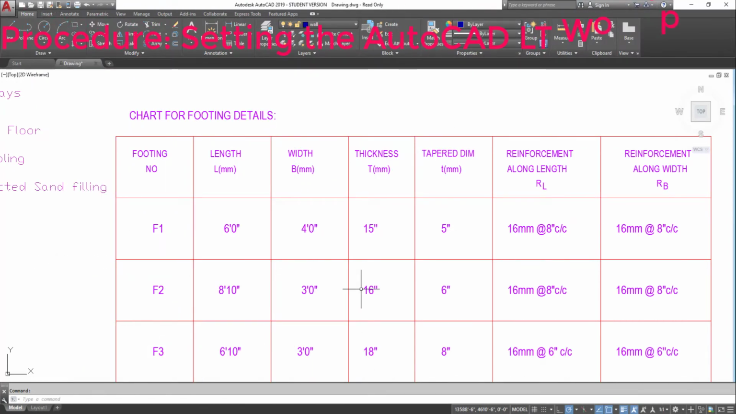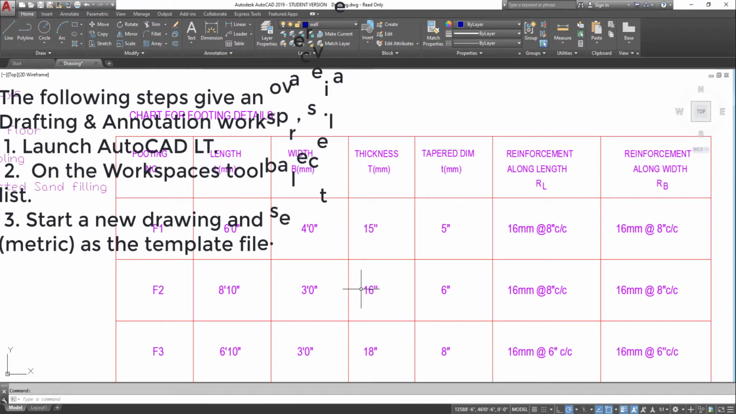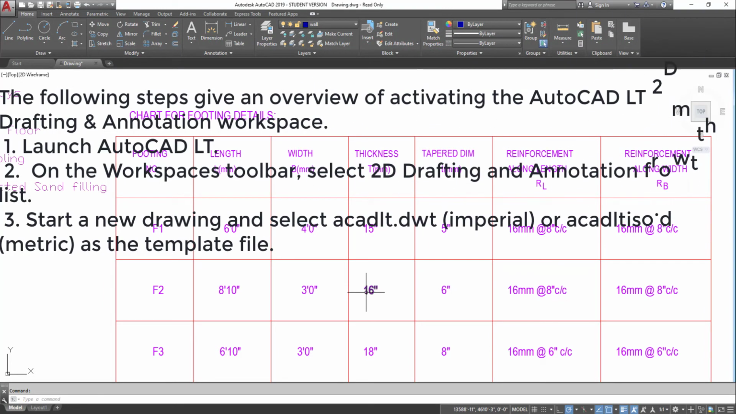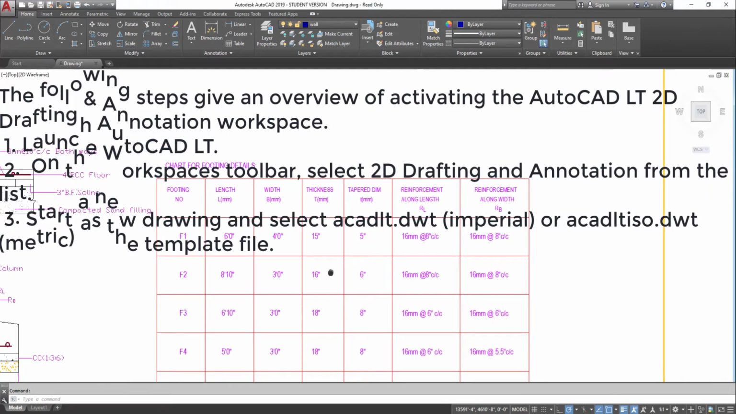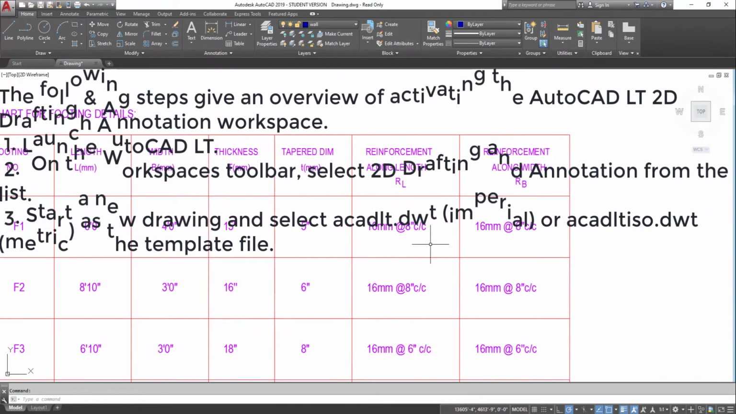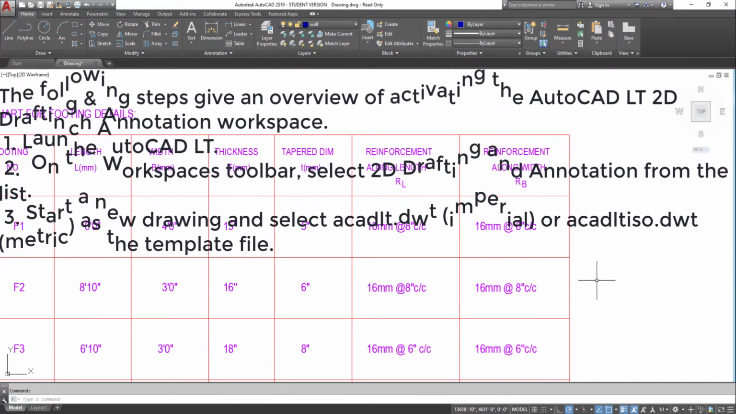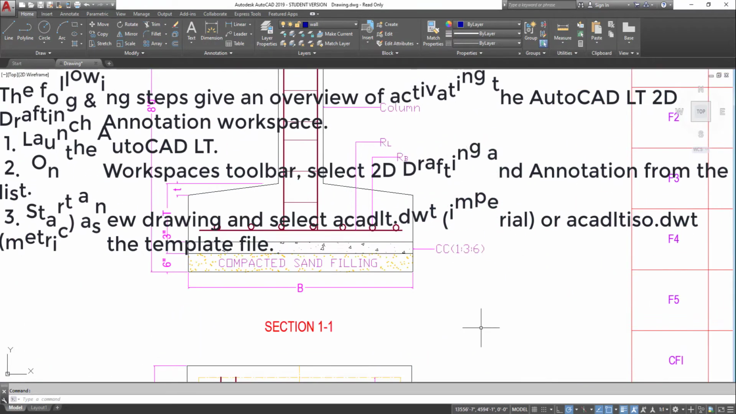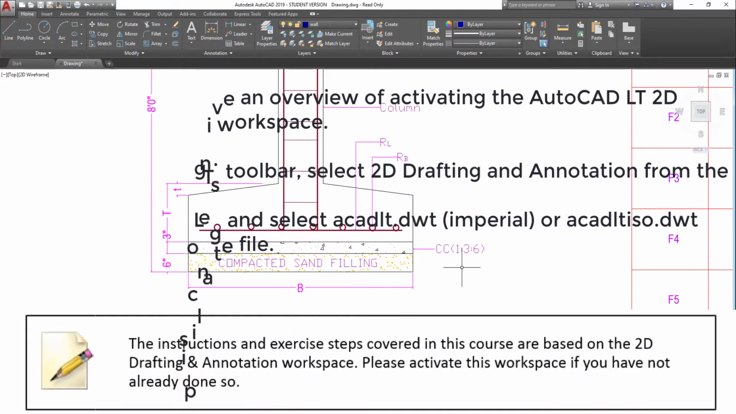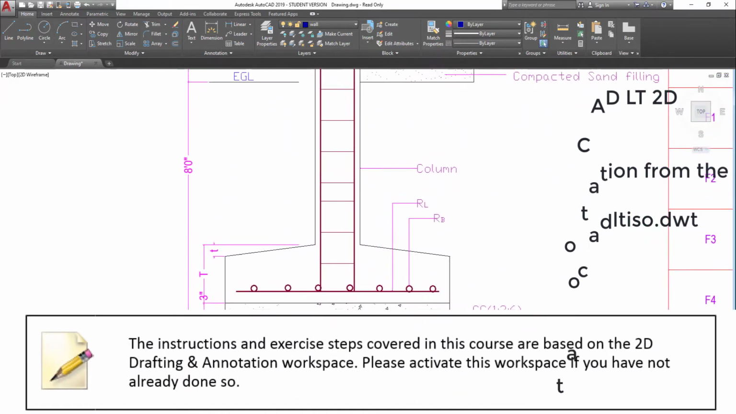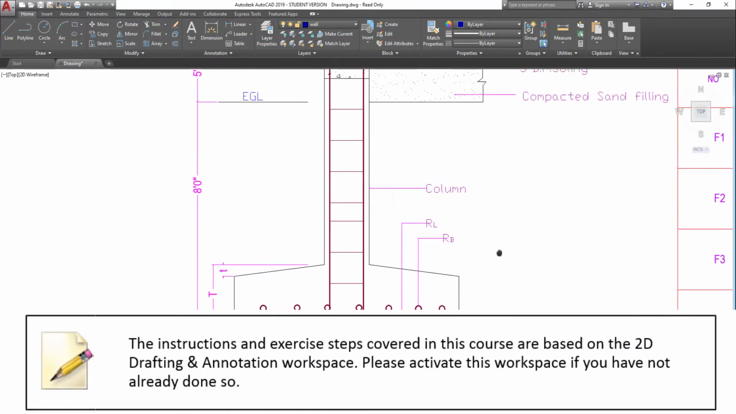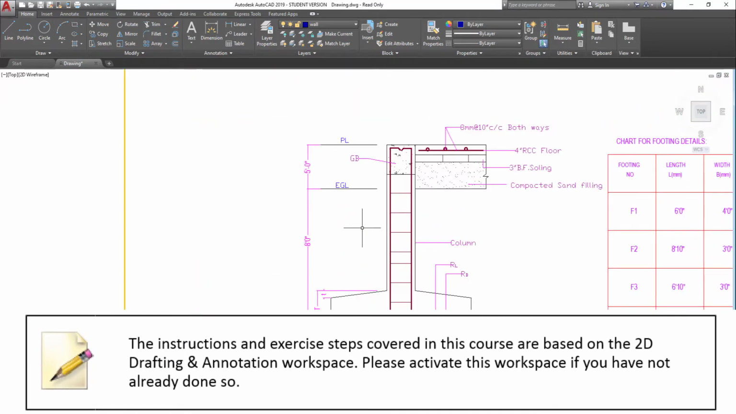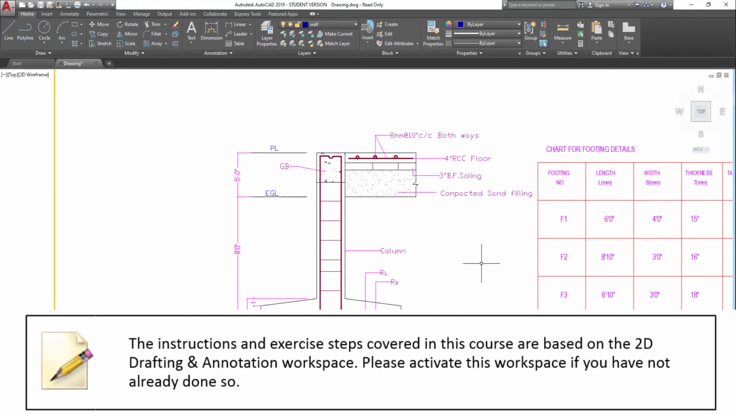Procedure: setting the AutoCAD LT workspace. The following steps give an overview of activating the AutoCAD LT 2D drafting and annotation workspace. 1. Launch AutoCAD LT. 2. On the Workspaces toolbar, select 2D drafting and annotation from the list. 3. Start a new drawing and select Acadlt.dwt, imperial, or Acadltiso.dwt, metric, as the template file. The instructions and exercise steps covered in this course are based on the 2D drafting and annotation workspace. Please activate this workspace if you have not already done so.